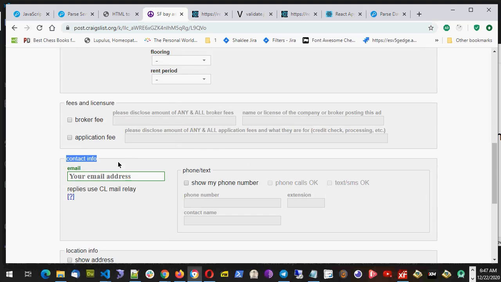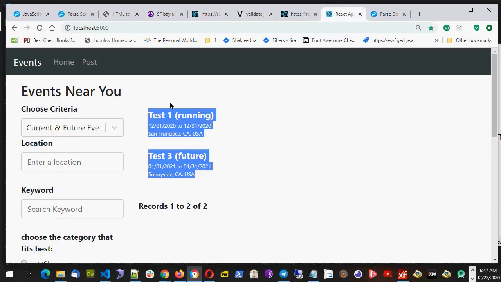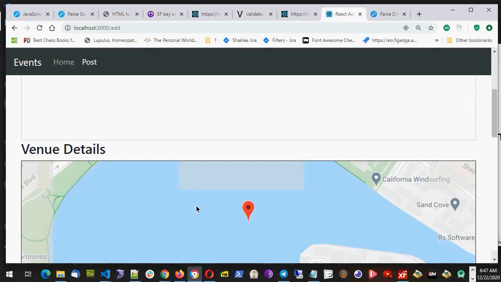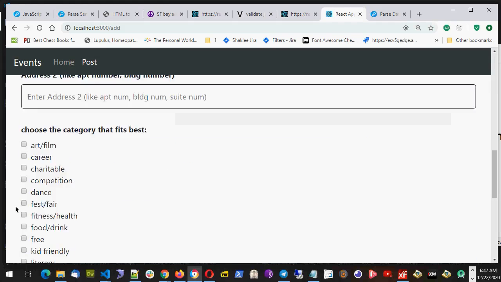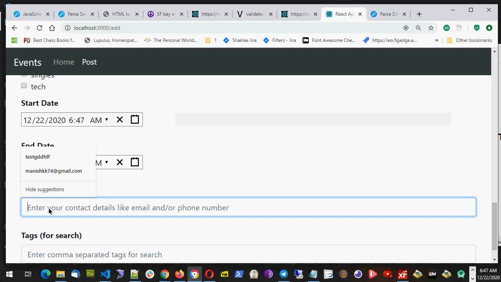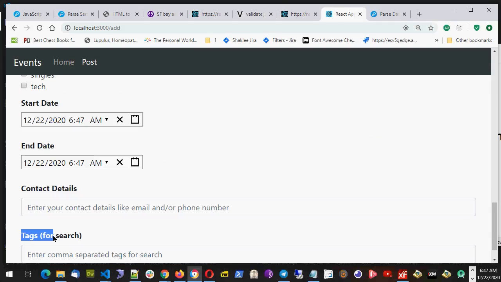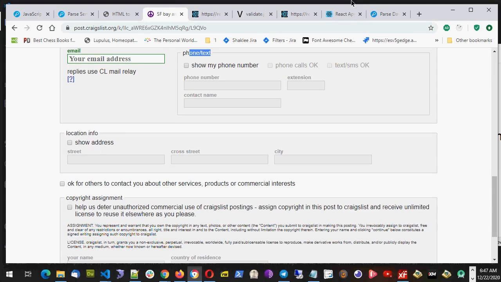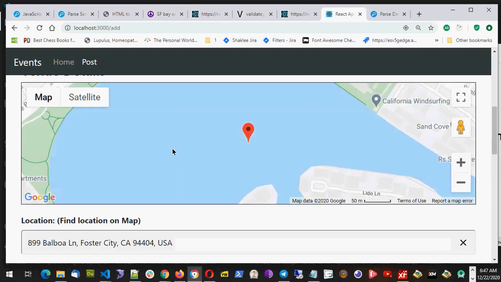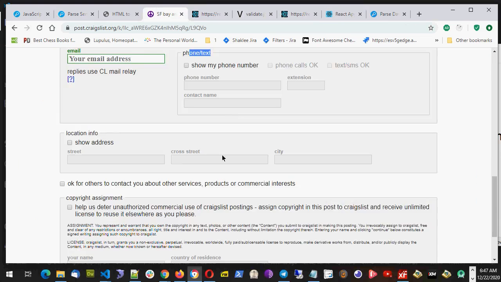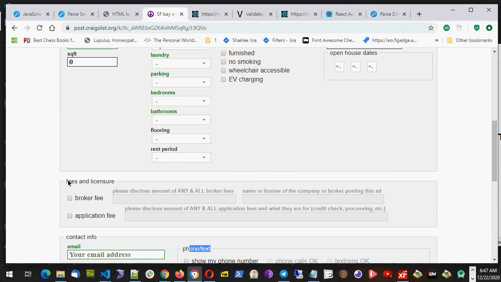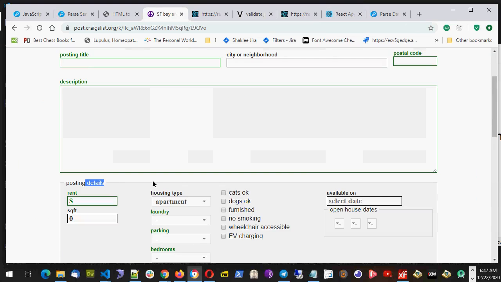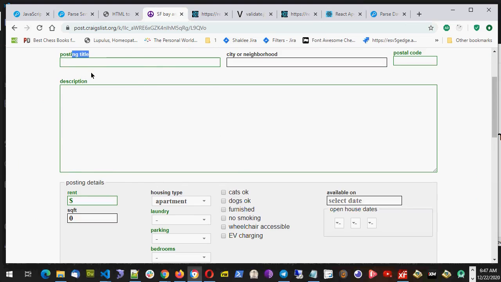So this part, contact info, you can just put a simple text box as we have in our event one. So I put the contact info as just one text box. You should also put tags, and then this is not needed. Phone text is not needed. Location, we have already our location. You can use a simple location box or map box, whatever you prefer. You can put the fees, and you put the posting details, title, description, and all.